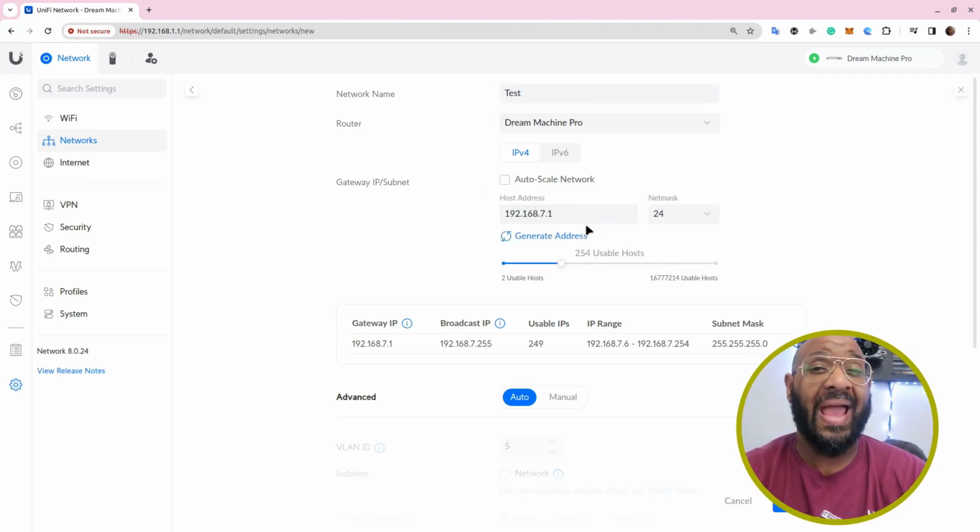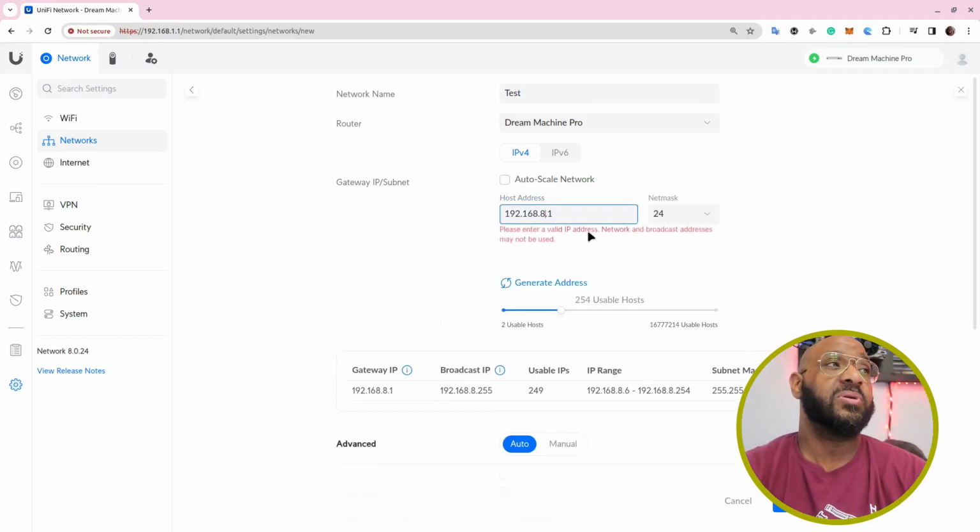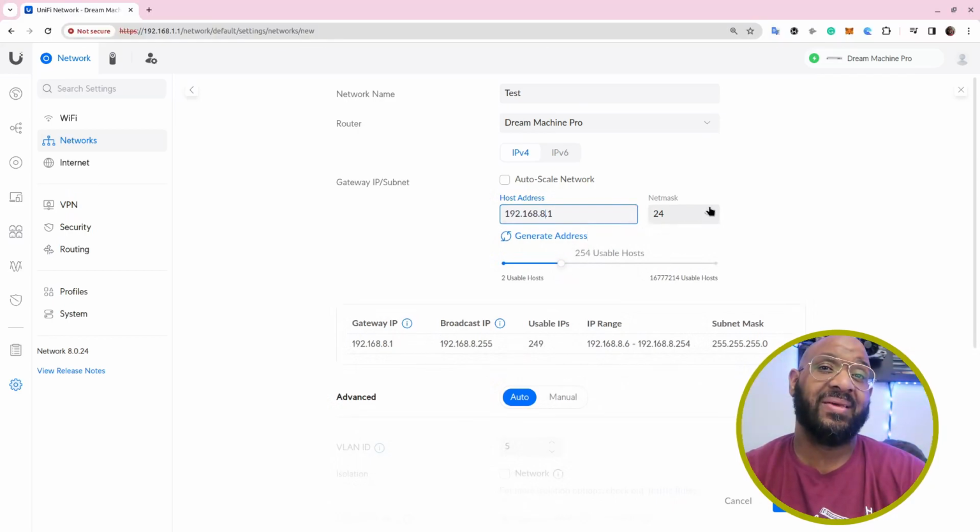From here, I'm going to show you how you can modify the actual IP address range provided. We're just going to click on the auto scale network, and then from here you can modify the actual range of IP addresses that will be allotted. And that also entails changing the net mask.